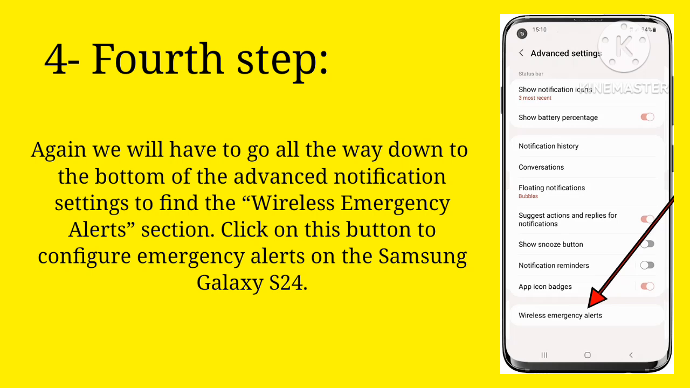4. Fourth step. Again we will have to go all the way down to the bottom of the Advanced Notification settings to find the Wireless Emergency Alerts section. Click on this button to configure emergency alerts on the Samsung Galaxy S24.